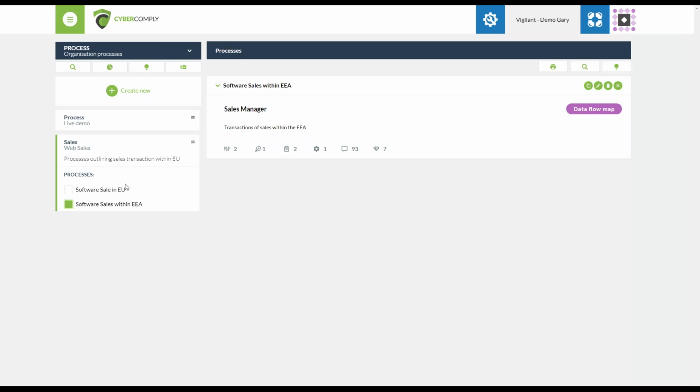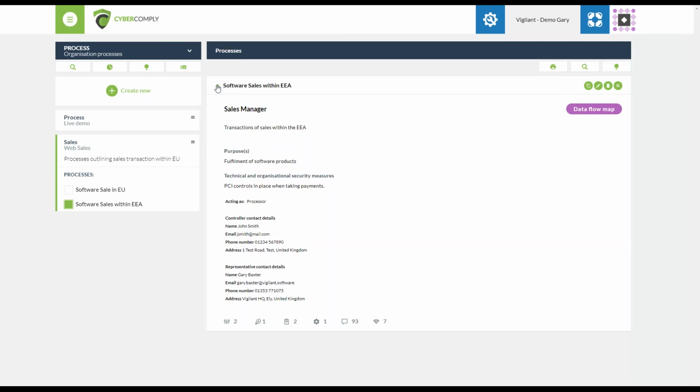So we chose to put it into our sales group, and then you'll see it listed down here at the very bottom. Once we select on here, if we expand on the top section, it will give you the owner of the group or the owner of the process. It will then give you the scope. It will then outline the purpose of this process, any technical and organizational security measures in place. So this is everything that we've been populating in the previous screen.